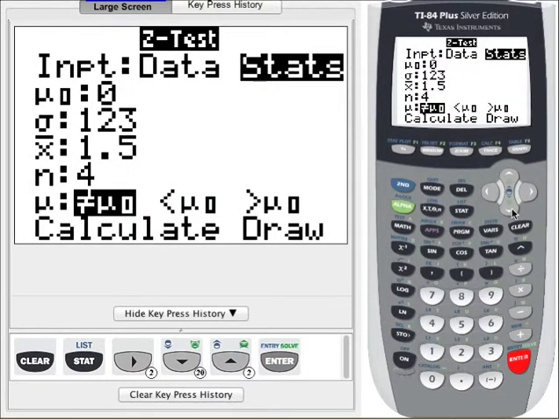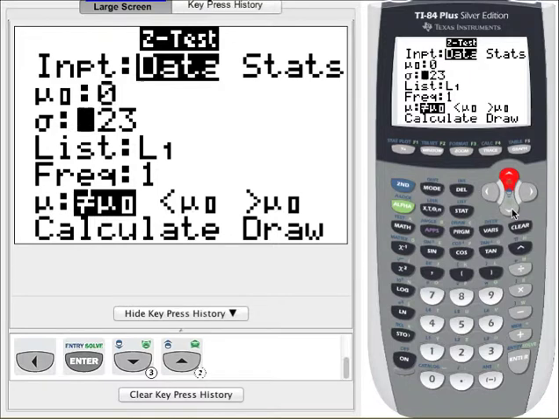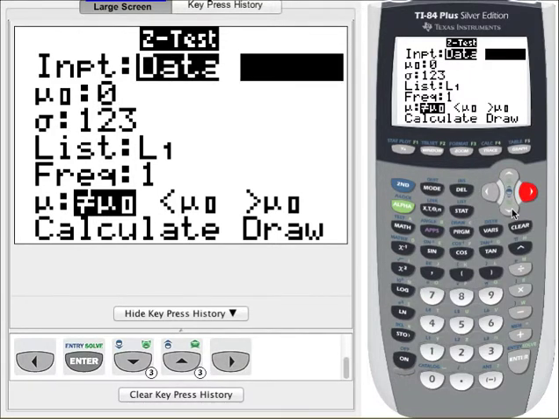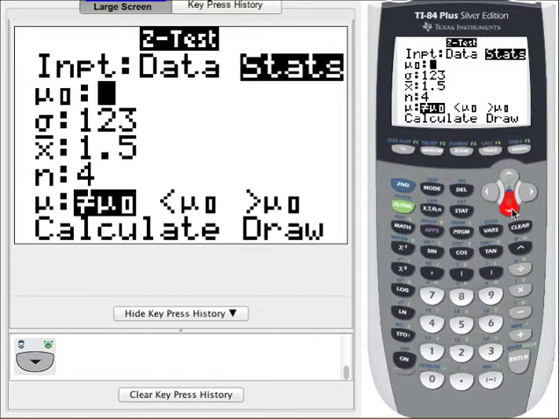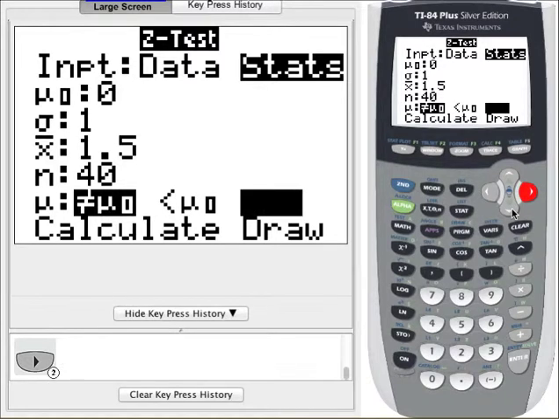You can either use the Stats, which is putting in the summarized data, or you can use a data list that's already been plugged in. Okay, in our case, because we don't have data put in, we're going to just use Stats, and all you have to do for this is you put in the values of the null hypothesis, the standard deviation, the mean of your sample, the sample size, and then you've got down here your not equal to, your less than, or your greater than.